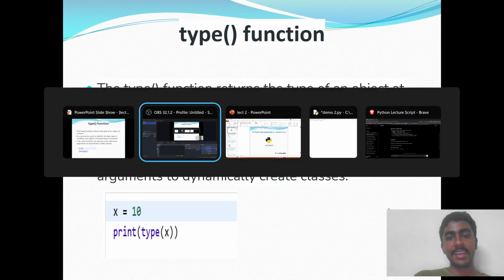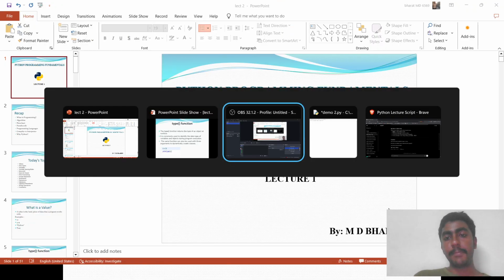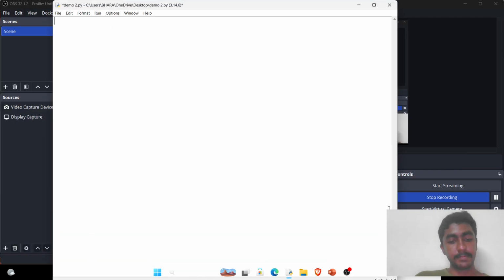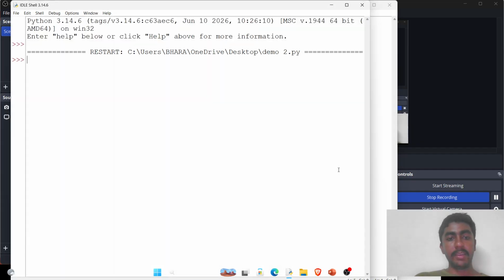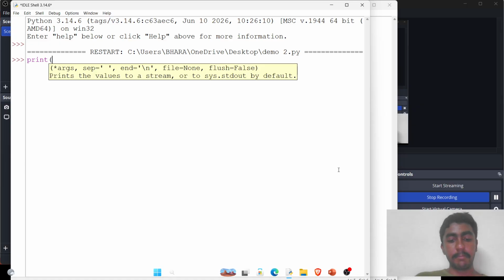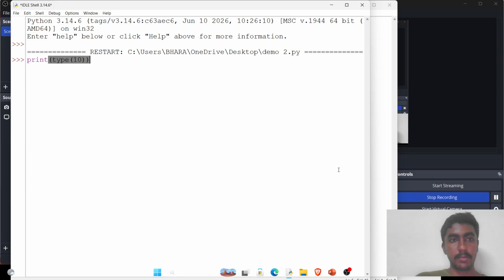So let's try with an example in the interpreter. I've opened the Python interpreter. There I am giving print(type(10)). So what does Python return? It returns class int. This tells us that 10 belongs to the integer data type.